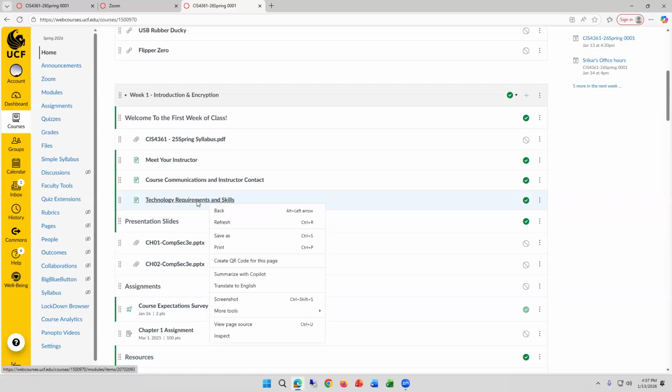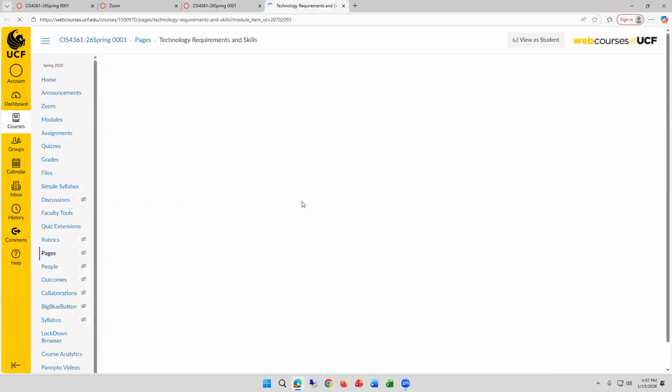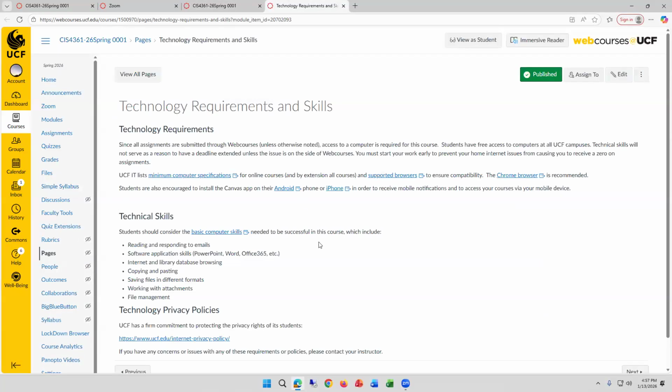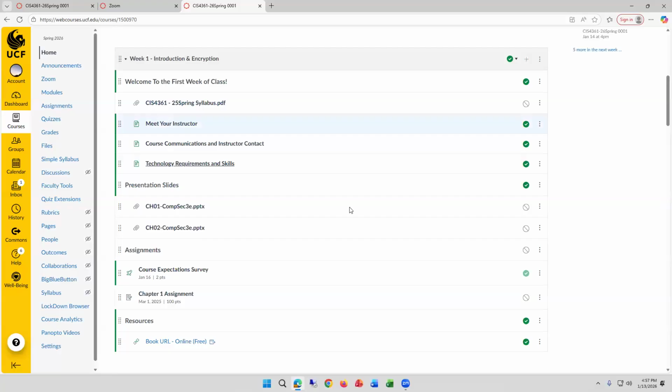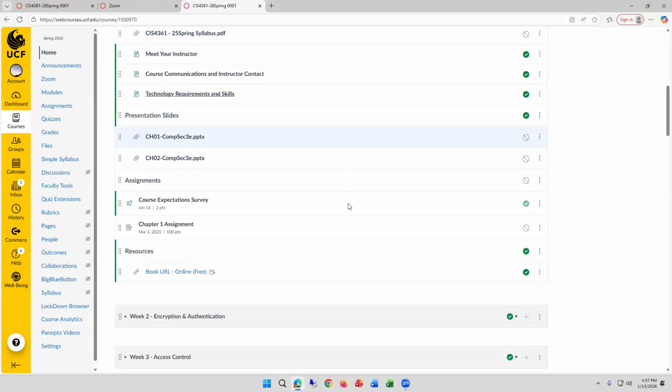Here are some technology or recommended skills that you should have for the course. Basically, you need a browser and a PC to work on and turn in your work. You need some technical skills like Word and Microsoft Office 365 to turn in your work, and whatever is listed. Nothing really major or unique, and I think everyone is equipped with that.